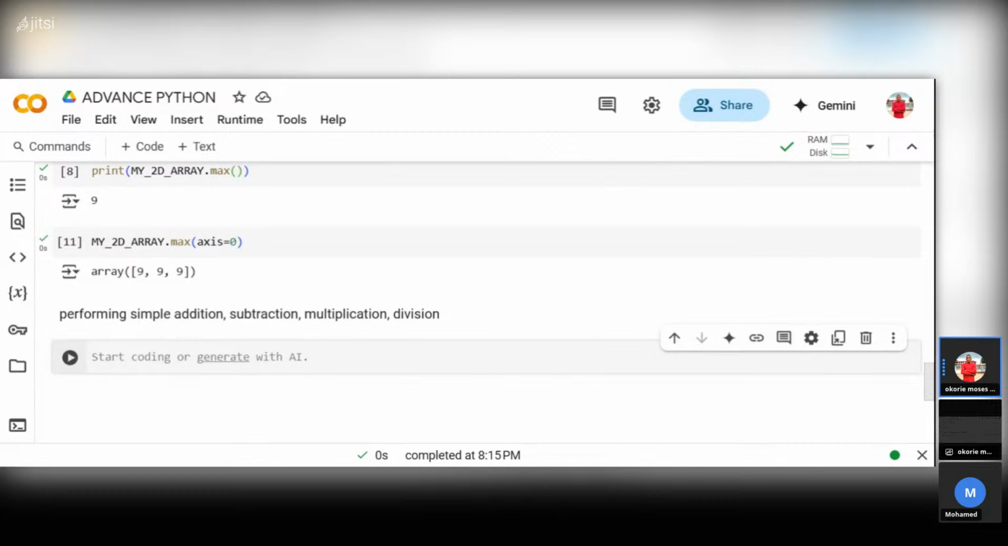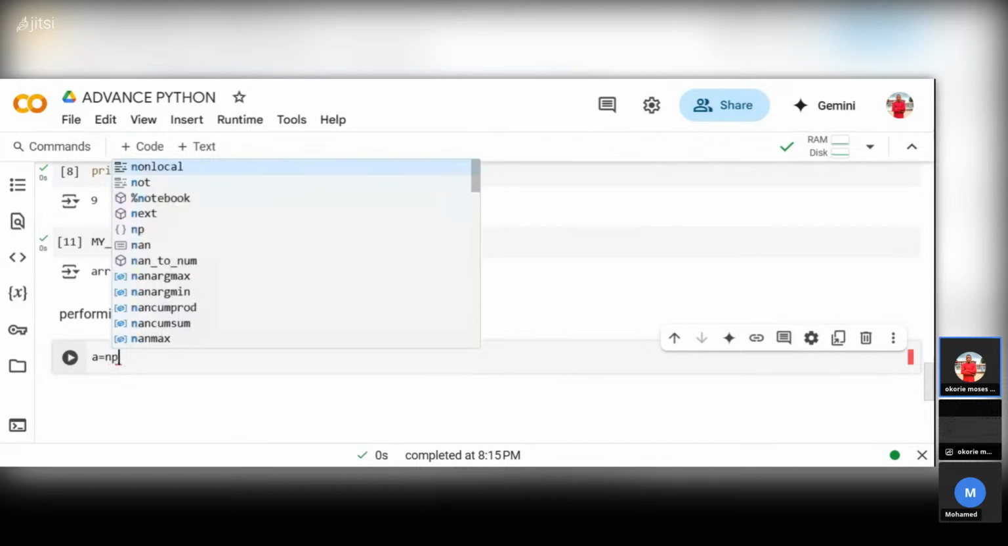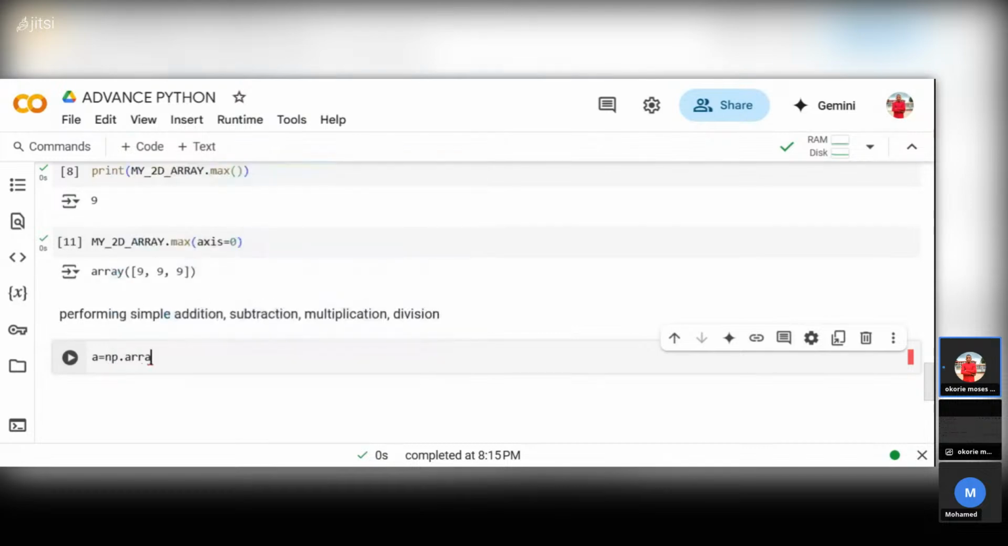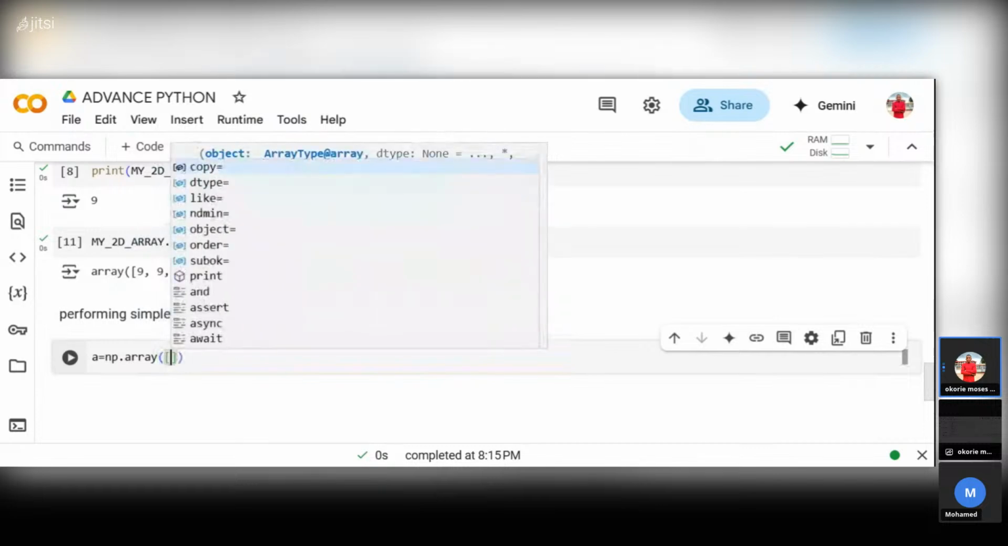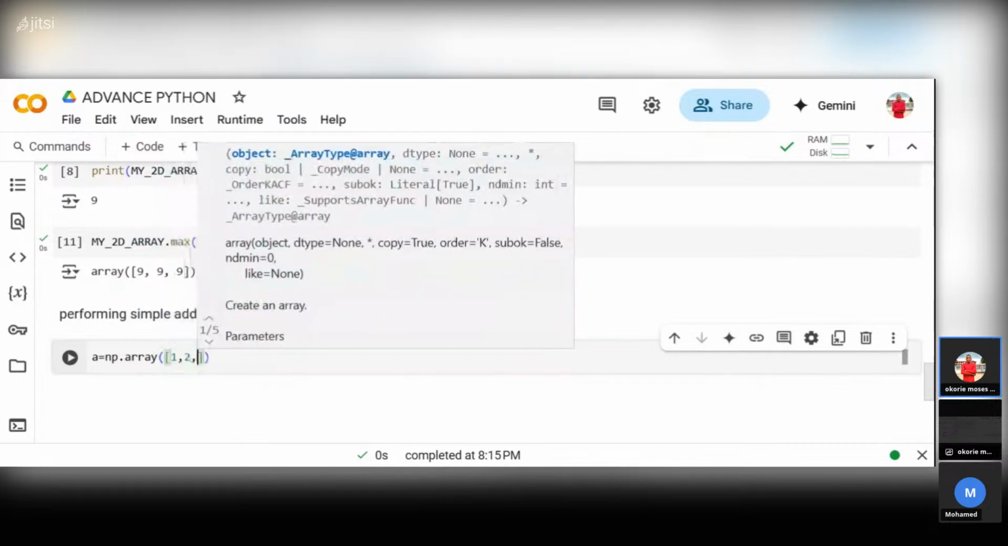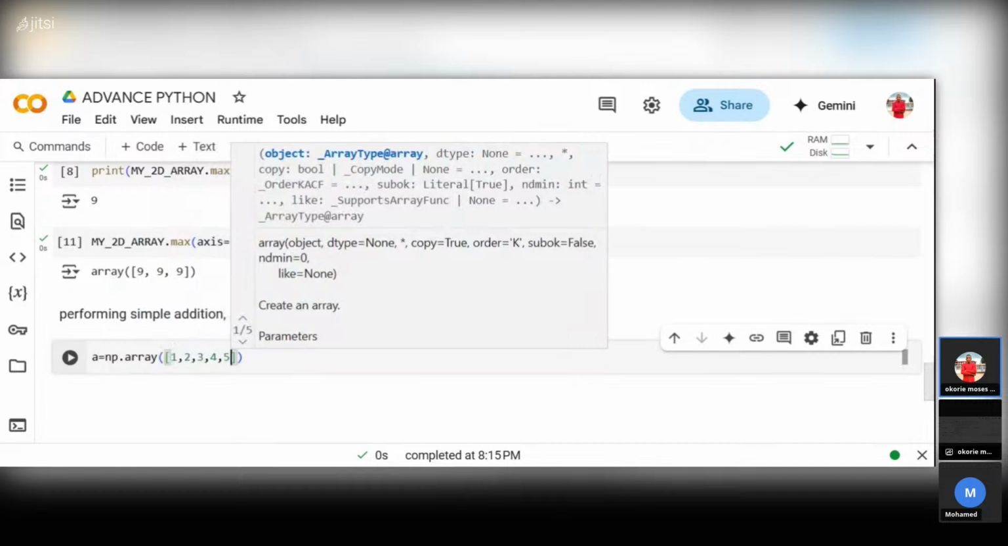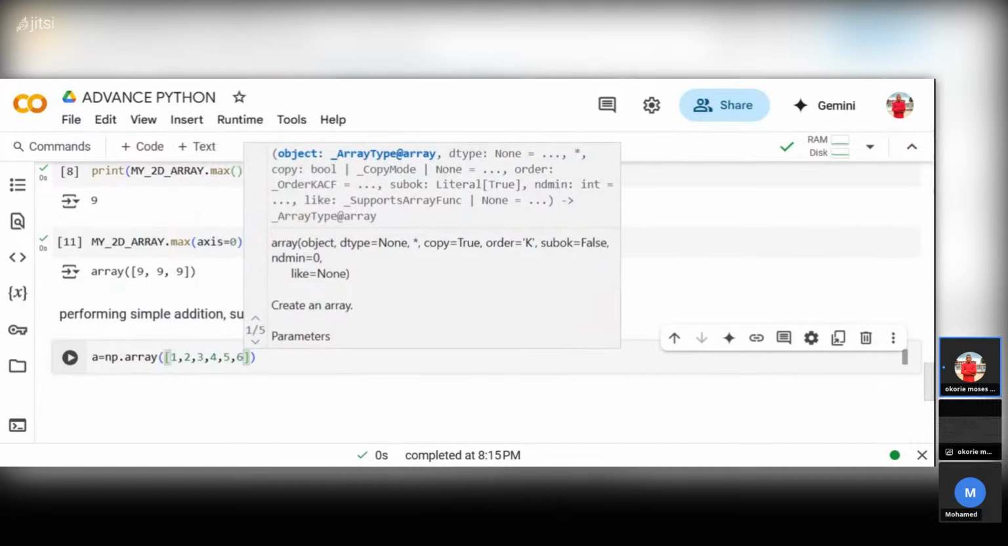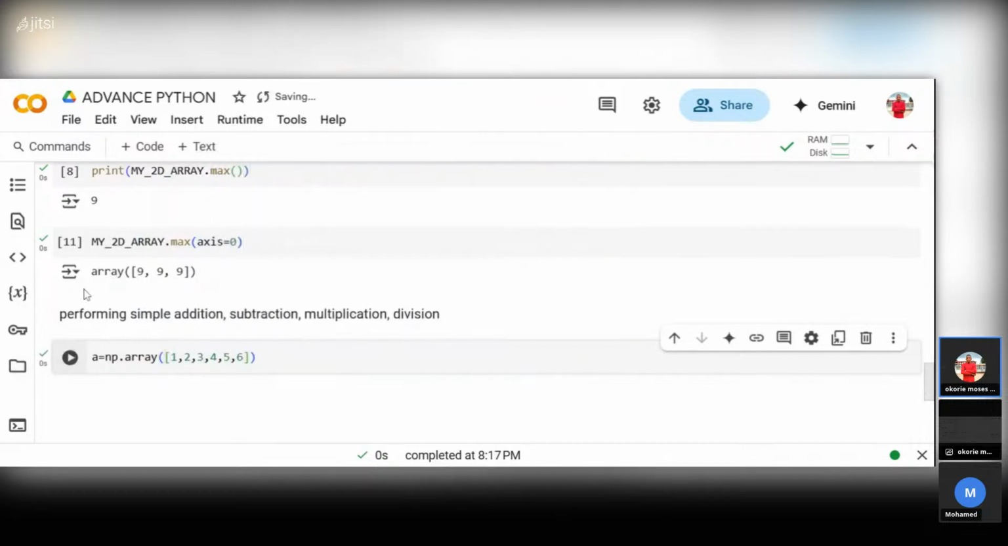We are going to create a variable. We are going to name it a, and we are going to say np.array, then bracket, and we are going to pass in our values 1, 2, 3, 4, 5, 6. Now I'm going to run it. I'm going to create a new tab.